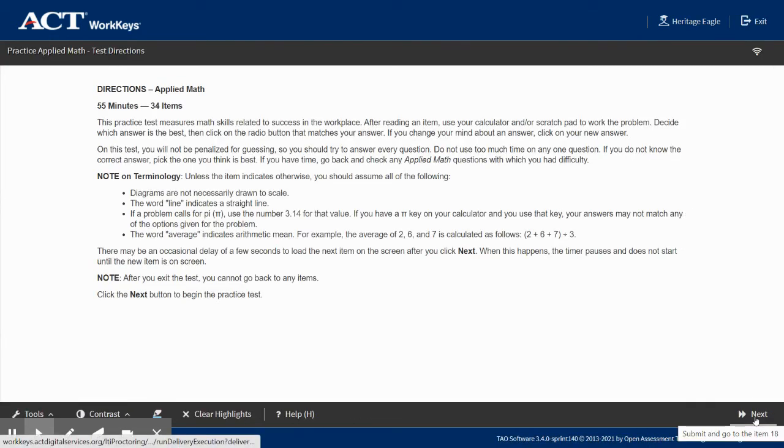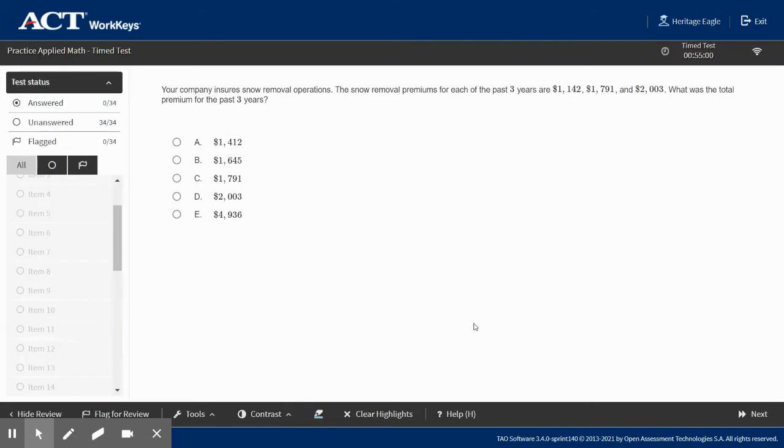Once the students finish going through the tutorial, they will be brought to this screen where they will be instructed that, yes, this is the applied math. It's 55 minutes in length. Again, if they qualify for extended time, they'll be shown more than 55 minutes, and there are 34 questions. They will click next, and once they click next, the assessment has officially started.